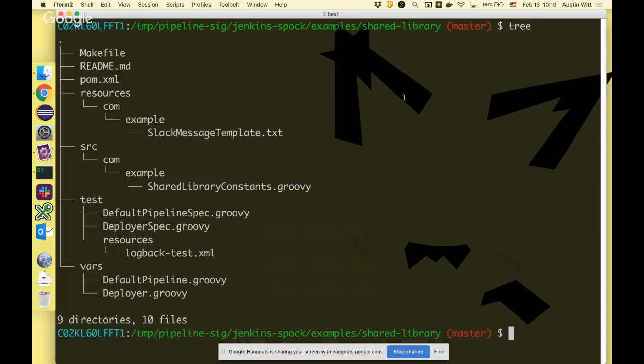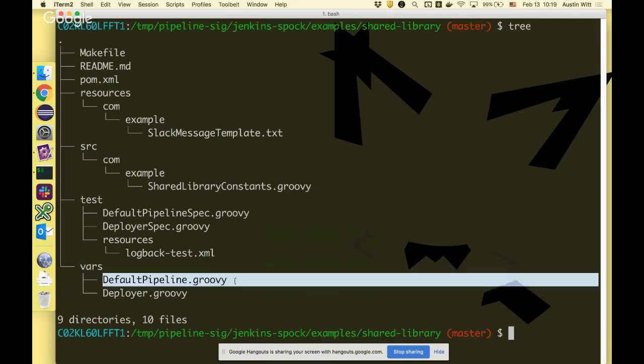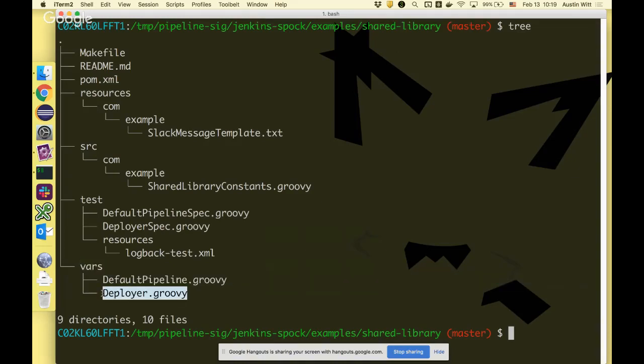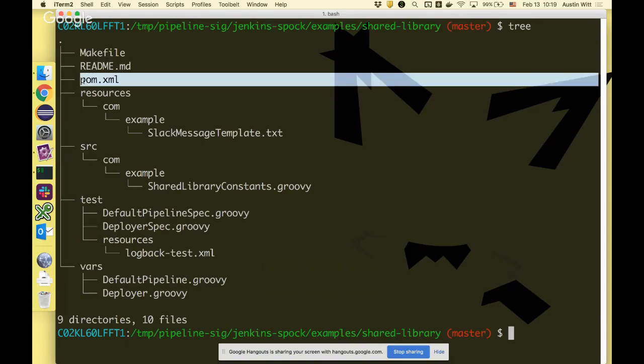So here we have a pipeline shared library. We've got a textual resource. We have a regular Groovy class in the regular source com my company path. We have a couple global things in the vars folder, and then we've got some tests written for it all. We have a makefile driving everything, and the magic that kicks off the Jenkins Spock framework, and takes care of making everything detectable, is powered by Maven here with a POM.